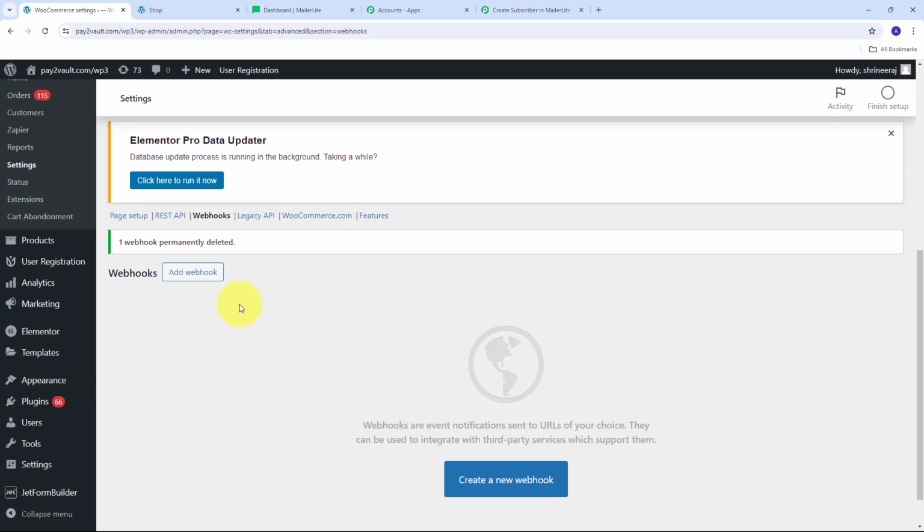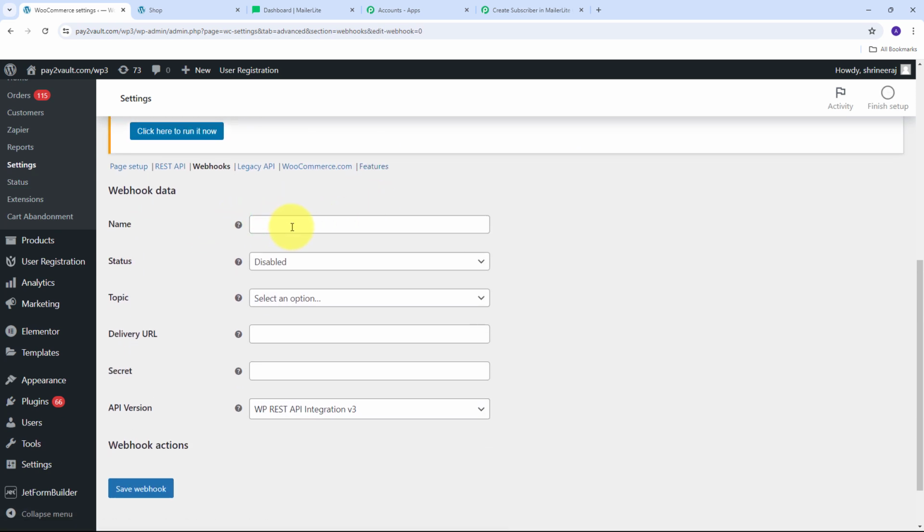And here in webhooks, I need to add a new webhook. So I'm going to click here on this add webhook button. And here I need to first give a name to my webhook. So here my name will be MailerLite. And now I need to give a status.